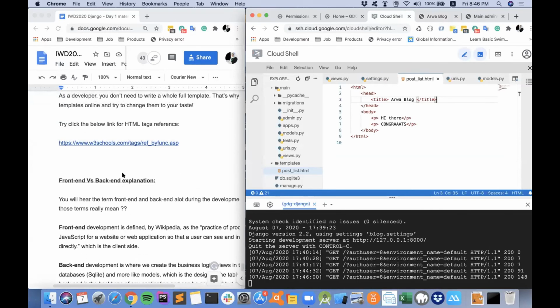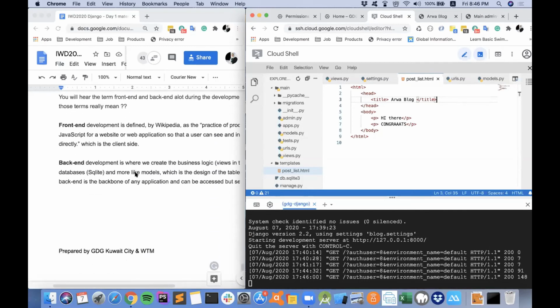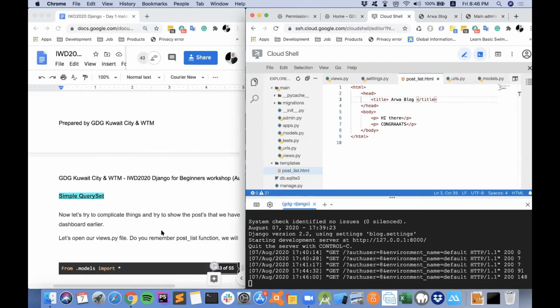Well, you can play around. I have given you a link within the documentation. You can play around with some of the tags of the HTML and add some content on the page. And I think we will leave the rest of the lesson for tomorrow.